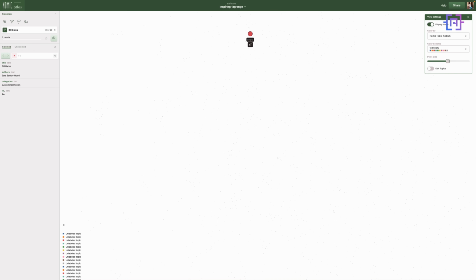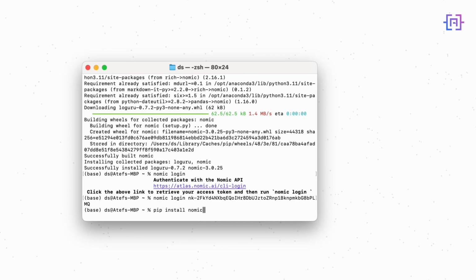The first step is, of course, to sign up for a free account on atlas.nomic.ai. I have already done that, so I will skip this step. The second step is to install and set up the Nomic Python library. So you have to go to the terminal and type pip install nomic and then press enter.